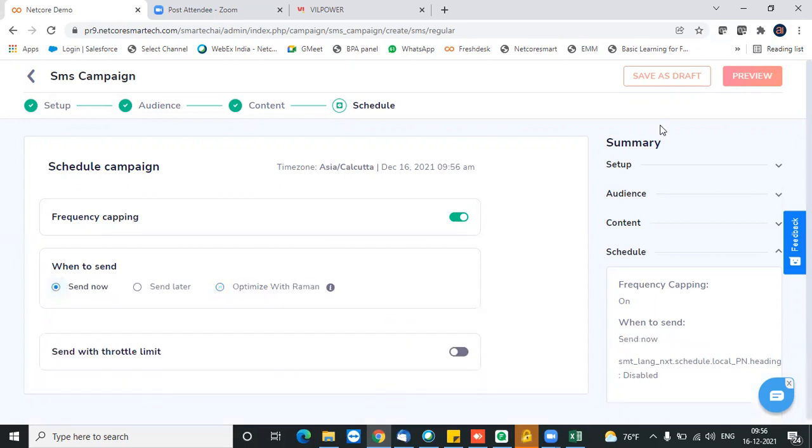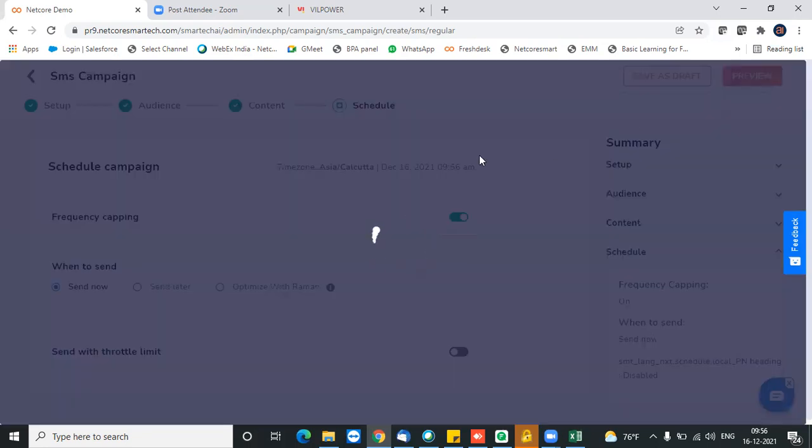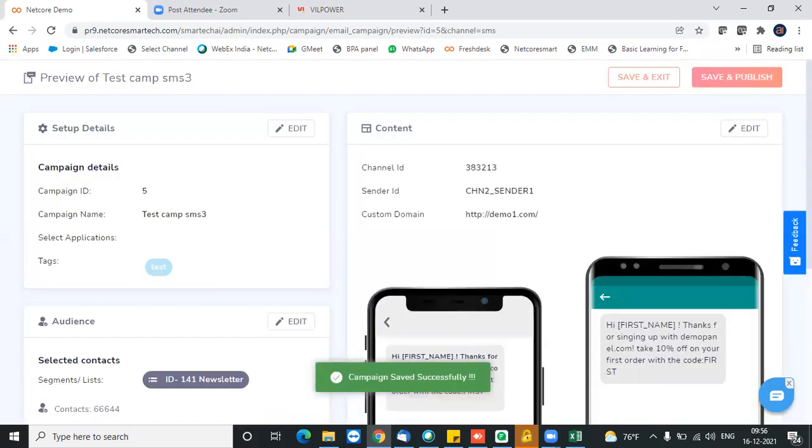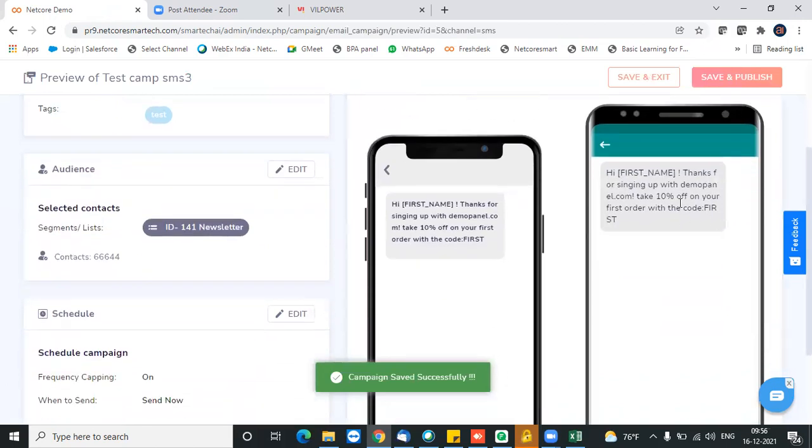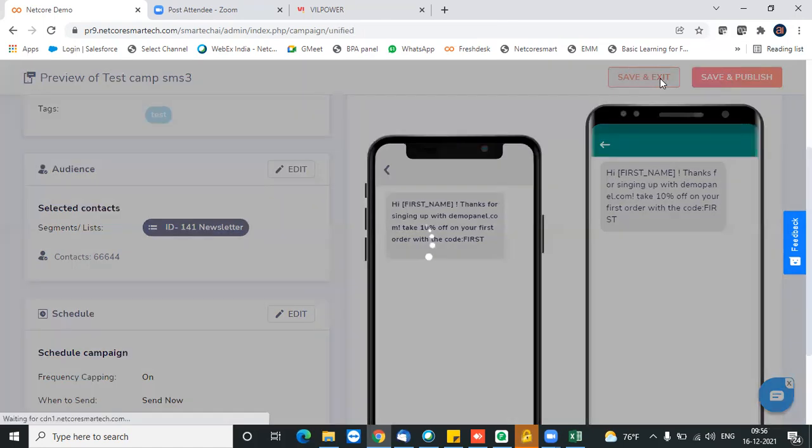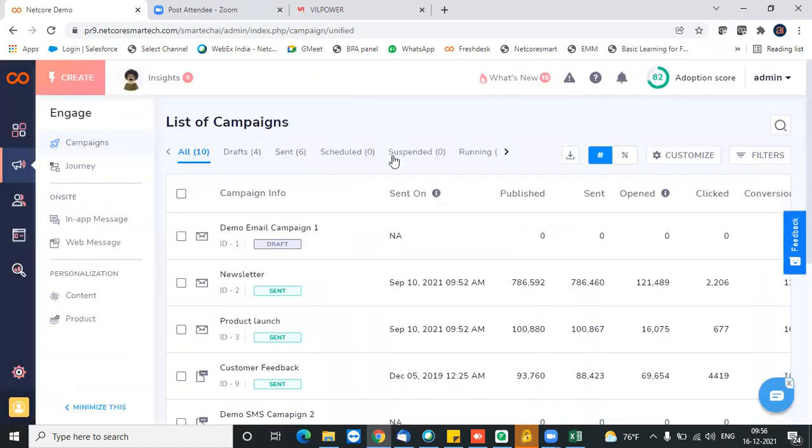Or if you just want to do a send now button, you can click on send now, go to preview, and simply preview your complete campaign and do a save and publish. And then you can check your results reports over here in the dashboard itself, how many sent, how many clicked, how many delivered. So delivered in case of SMS, yeah. And yeah, that's how you do a basic simple campaign through SMS.